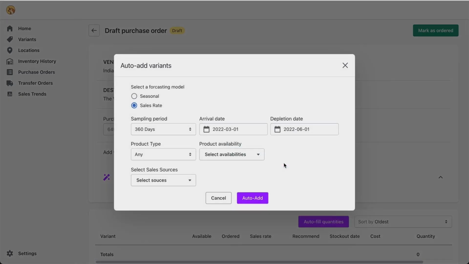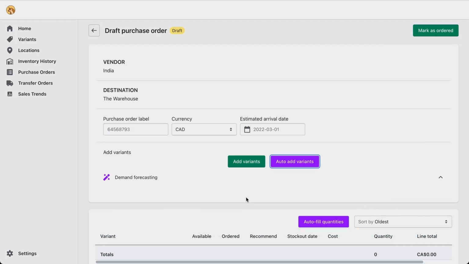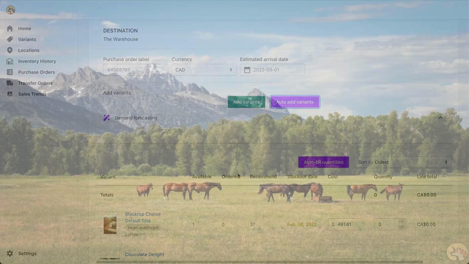I go back to the Auto Add Variants menu, and I click this option, Seasonal. Whereas Sales Rate looks at recent sales to make its predictions, Seasonal Forecasting looks at last year's sales. I fill out everything else just as before, and voila! Horse has recommended different variants and quantities for me.